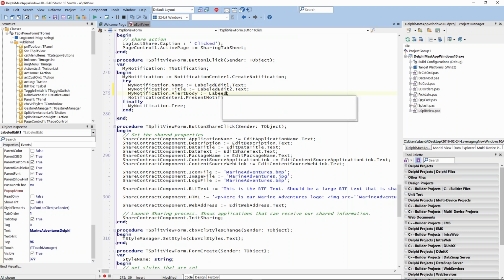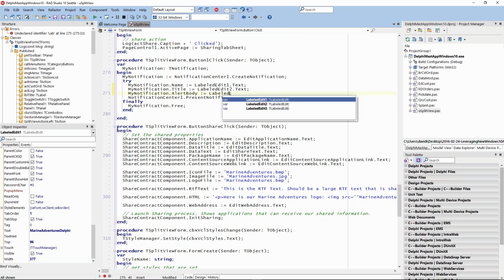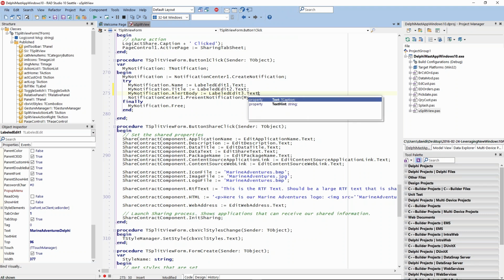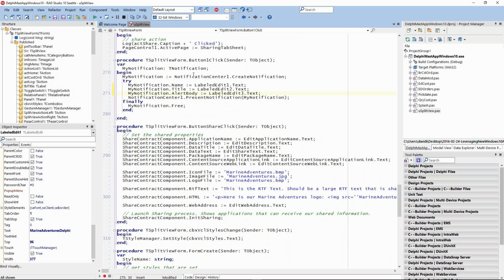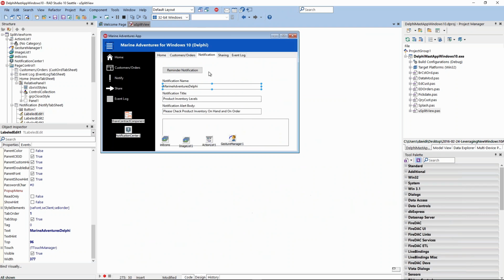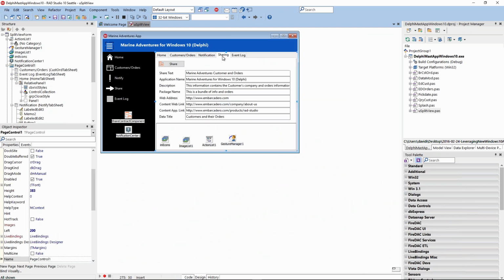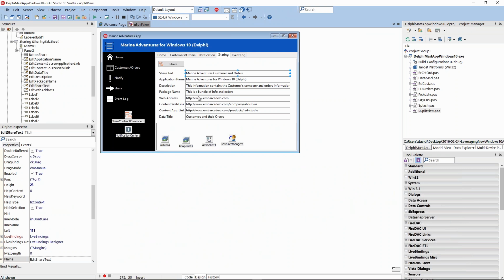Labeled edit David. There we go. Dot text. Okay. Yeah, someday I'll keep cleaning this up. This should have had a name that was, notification name, for example. All right, so now we've got that code happening properly for the notification, and then let's save that. And then on the sharing page, we've got all these edit boxes here. Again, I stole that code from the sharing demo sample, but I've updated it to bring up some different text and some different URLs, for example.